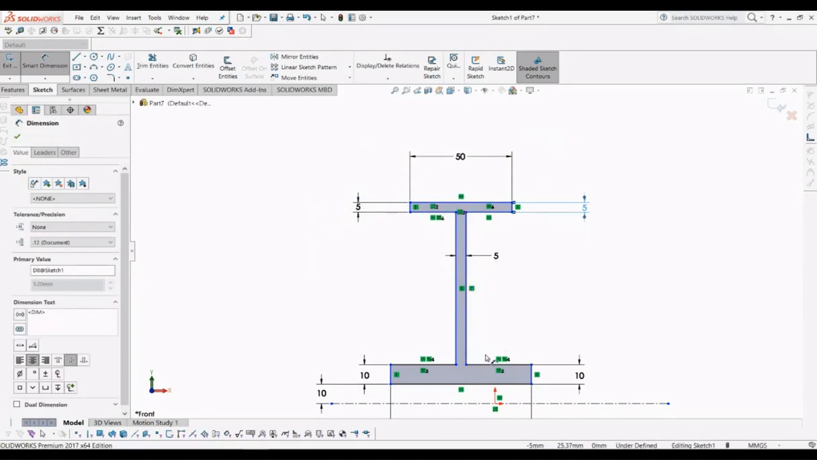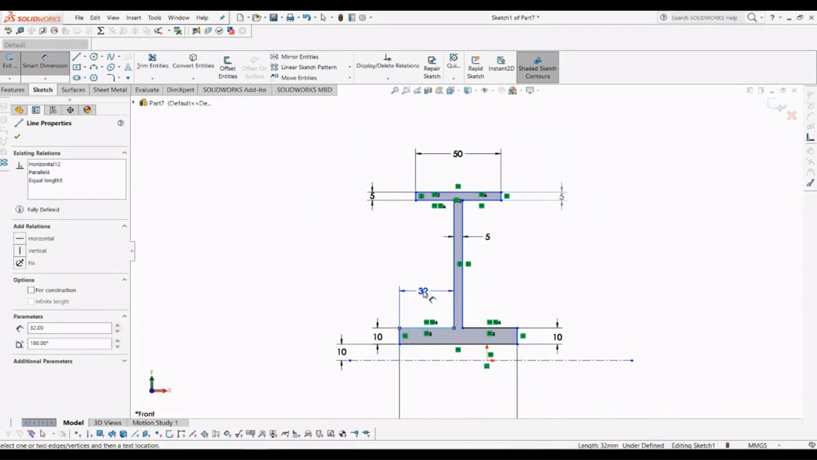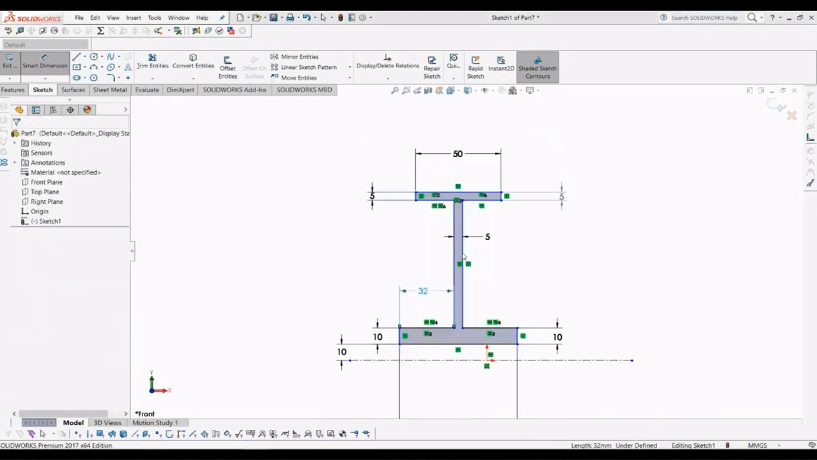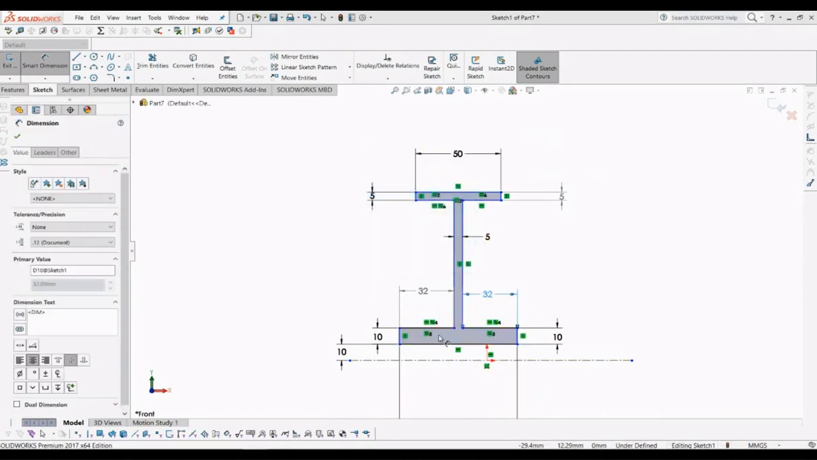Okay, we have to check back our dimensioning. So I have already dimensioned this line done, this line done. It should be 32 here, and it should be equal also here, 32. Okay, then it's correct. Both lines assigned. This line also assigned. This line, yes, 5 millimeters.